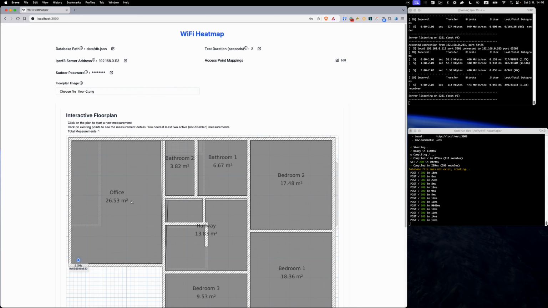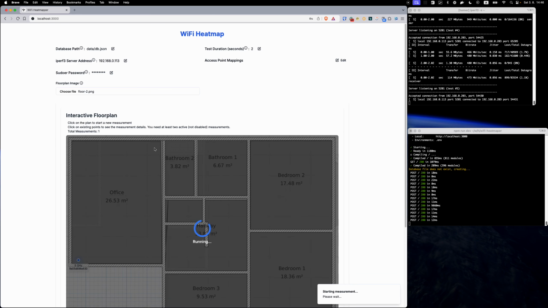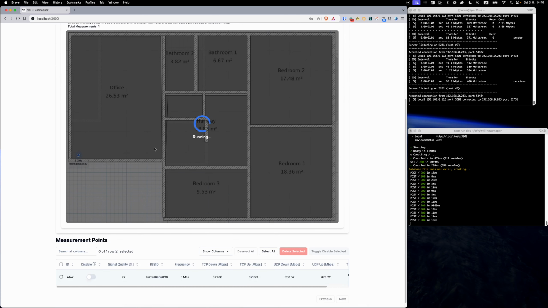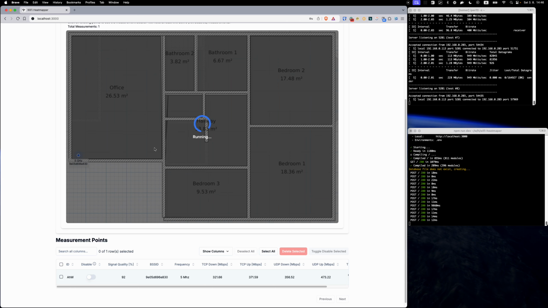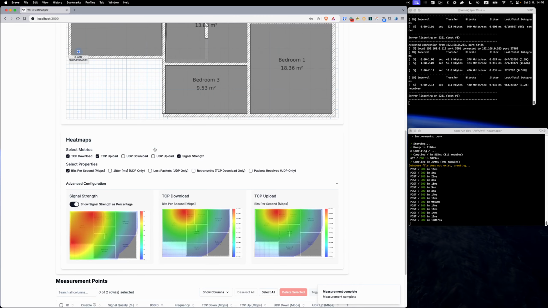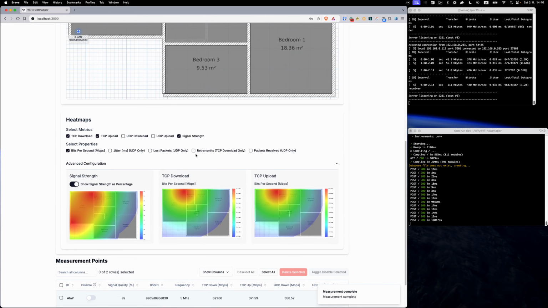Let's add some additional points. So let's say I would move to the other corner of the office over here. Again, we run the measurement, and hopefully we will see the first generated heat maps. And yep, here we see a new section, heat maps.